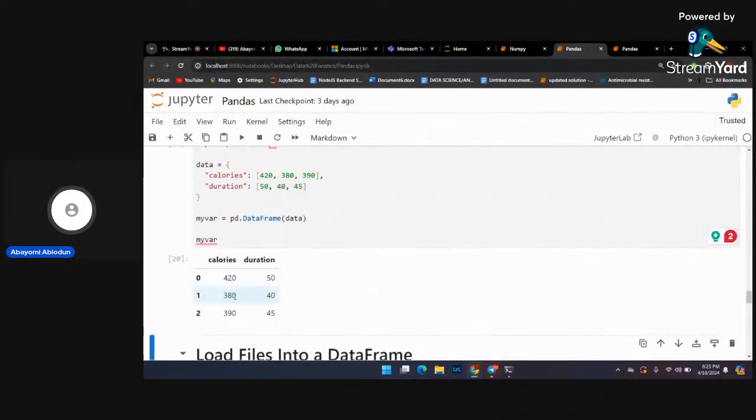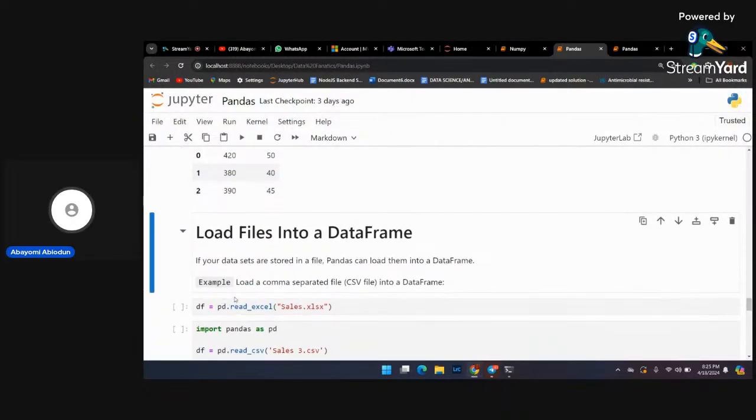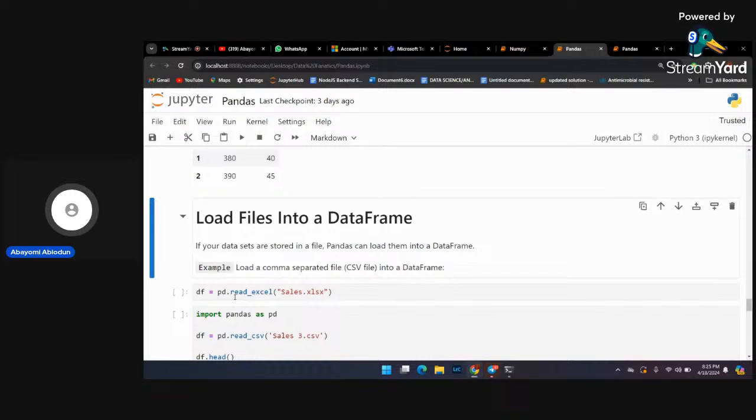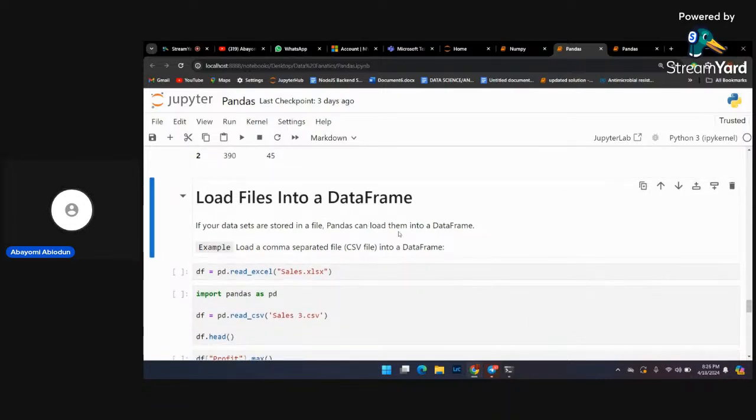The one I've been explaining is a way of creating the data set yourself. What if there is Excel data already, that you already have the Excel data and you want to perform your analysis on it using Python? So, load file into a data frame. In that scenario you are trying to load data that is already available in your Jupyter notebook. If your data sets are stored in a file, pandas can load them into a data frame. For example, load a comma separated value.